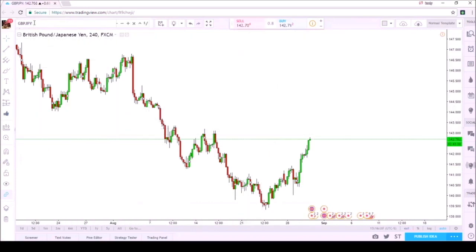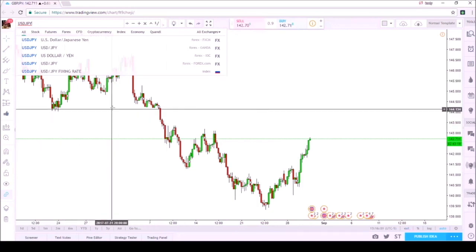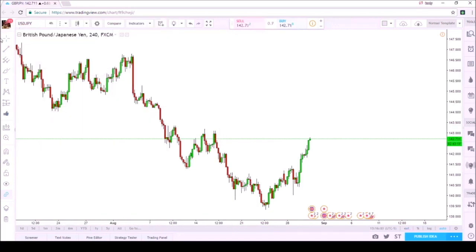So right here, I have my pair. Now I can choose to pull up any other pair right here and it's going to automatically pull up the interactive chart. So that's what I meant by you no longer have to go through the main site once you're on the screen. You can just do everything from this platform here. So that does it for this top area.